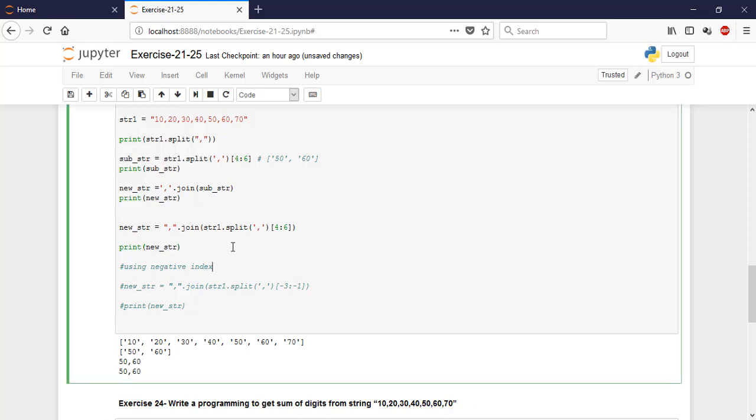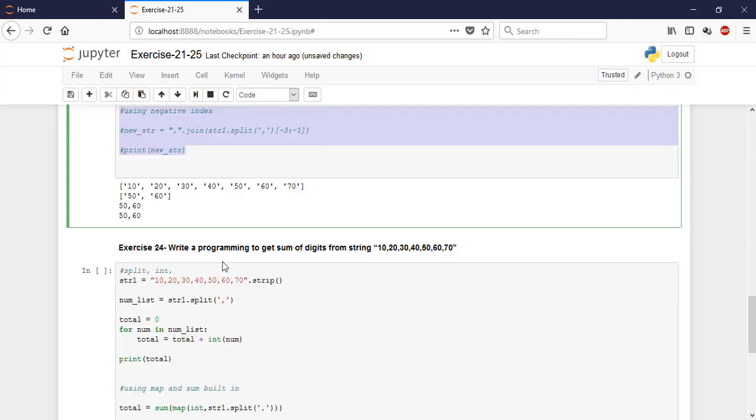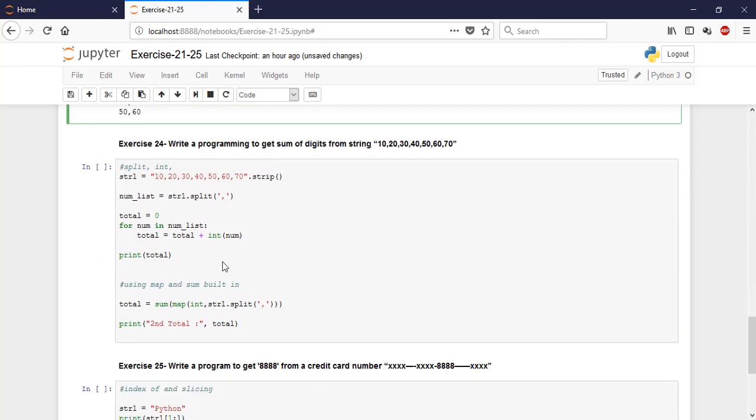We can also do it by negative indexing. You can try this code. Let us move on to exercise 24. Write a program to get sum of digits from a string. This is the given string, and get the sum. The idea here is, take the string, split it by comma, convert each element to integer and sum it up.